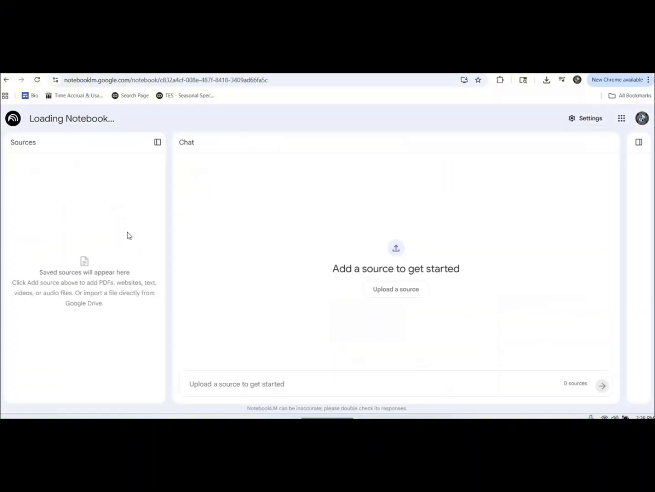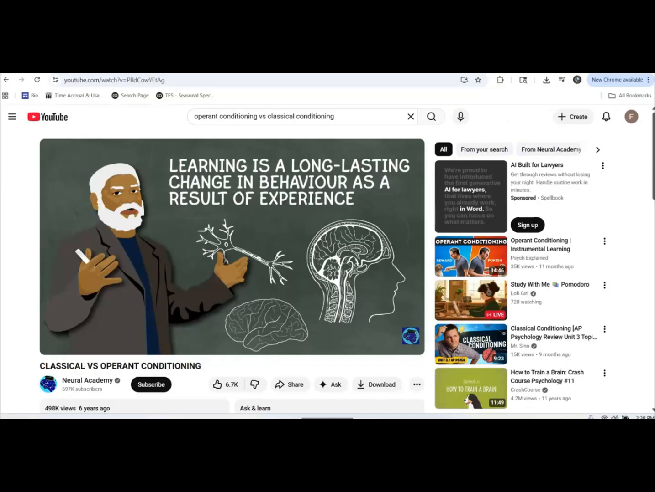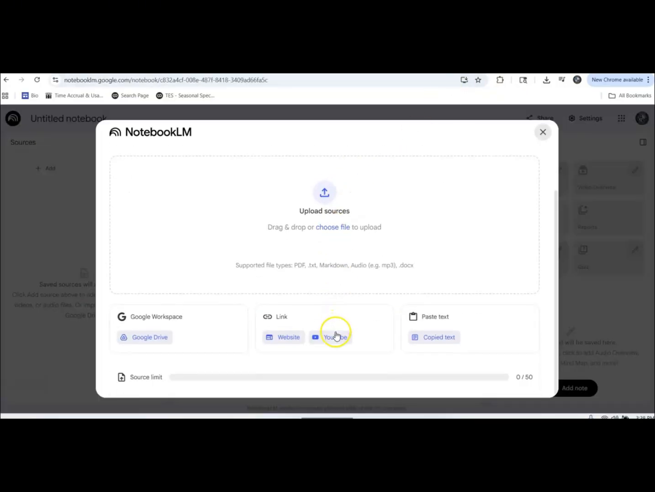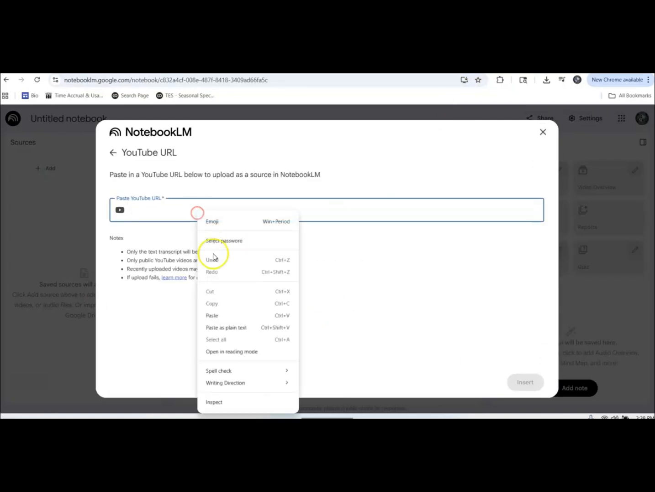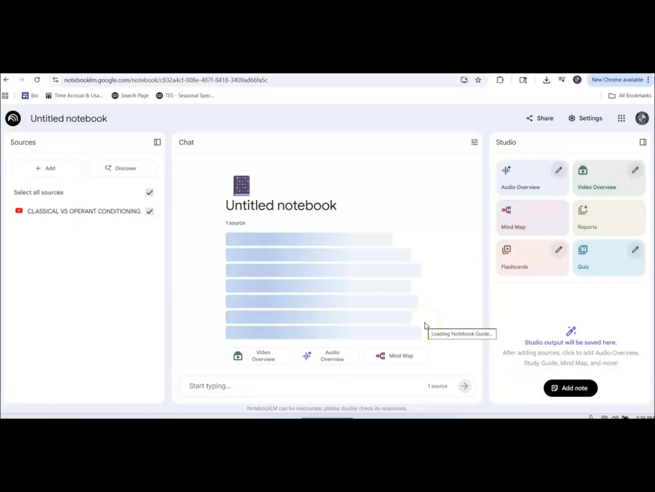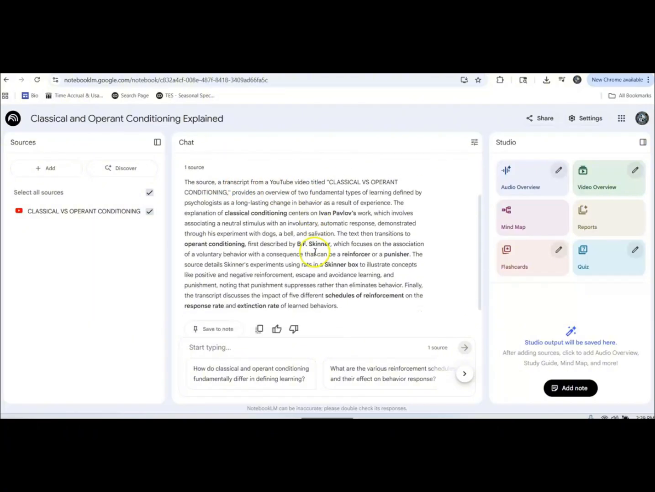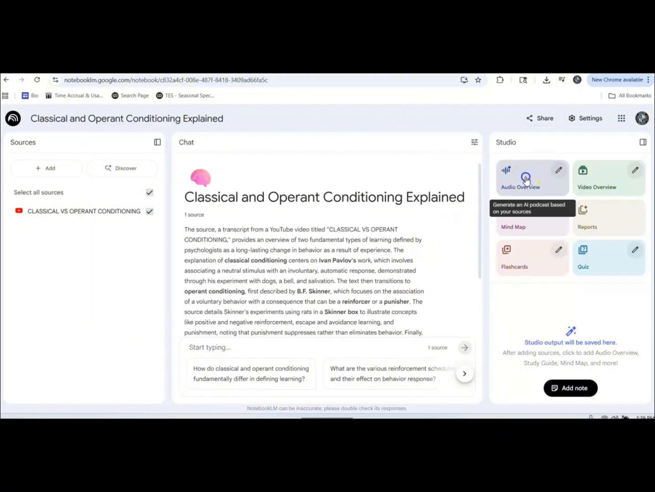Say I want to create a new notebook. I could upload a source. Right here I have a video going over classical versus operant conditioning. I am going to put a YouTube video. I already copied its link, put it right here. Take the video, and then it gets a summary of it. And if I click audio overview, I can generate a podcast about it.